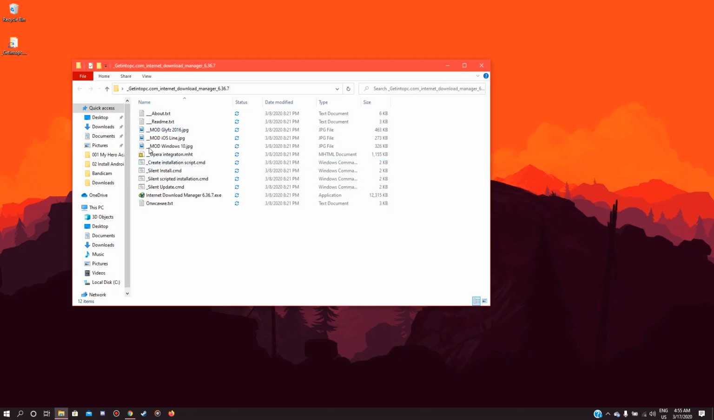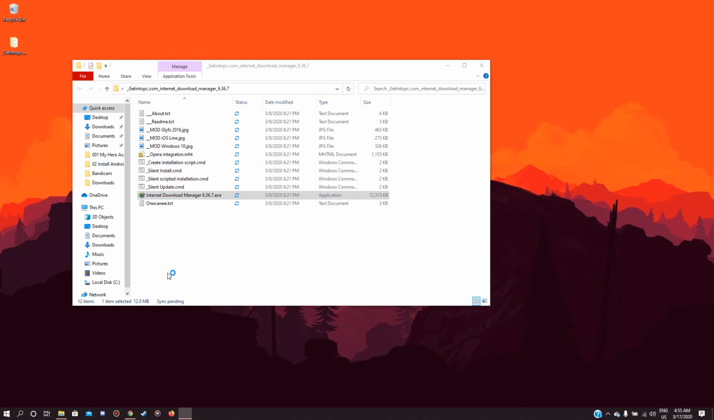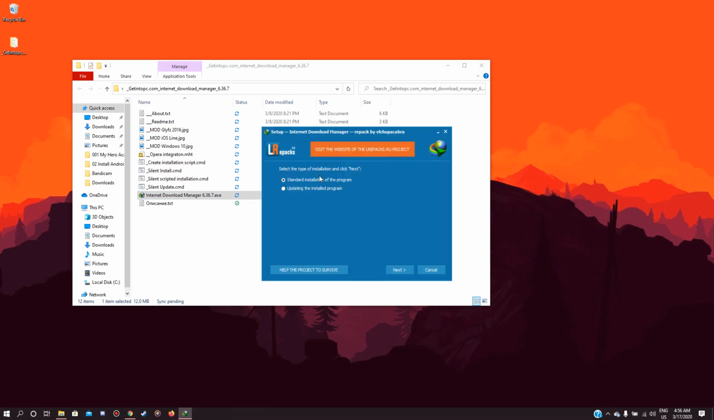Now in this folder there are a lot of files. Just double click on this one, authorize it with yes, then the setup will naturally open up. All the settings should be like this. Standard installation. Bear in mind that if you have installed any previous version of IDM, you need to completely uninstall it before installing this one. So here it is. Go to continue installation.